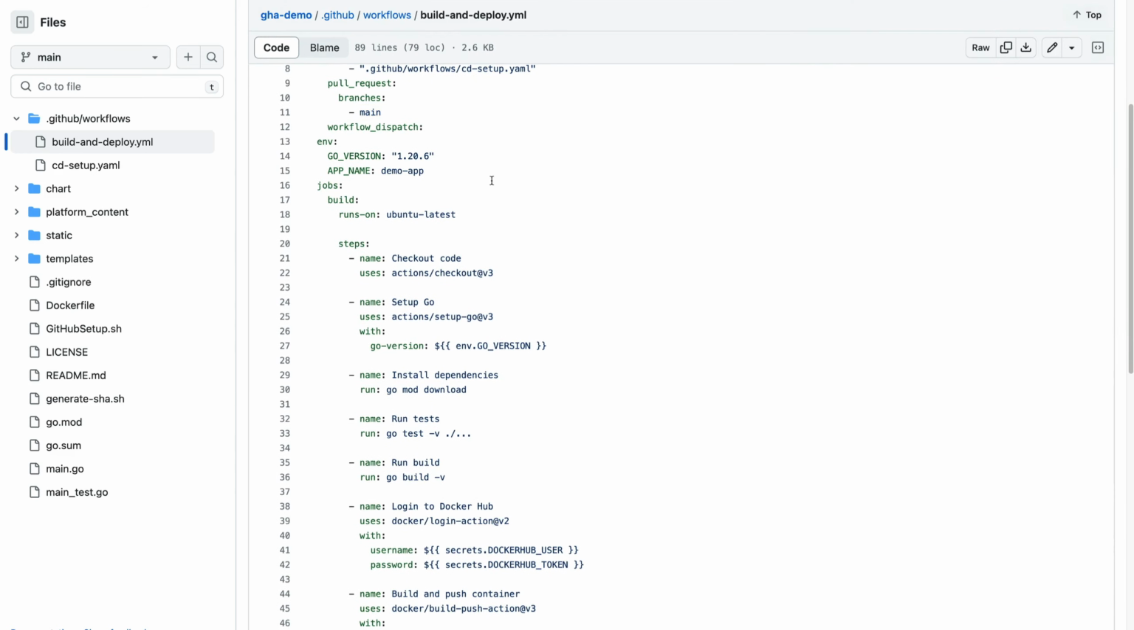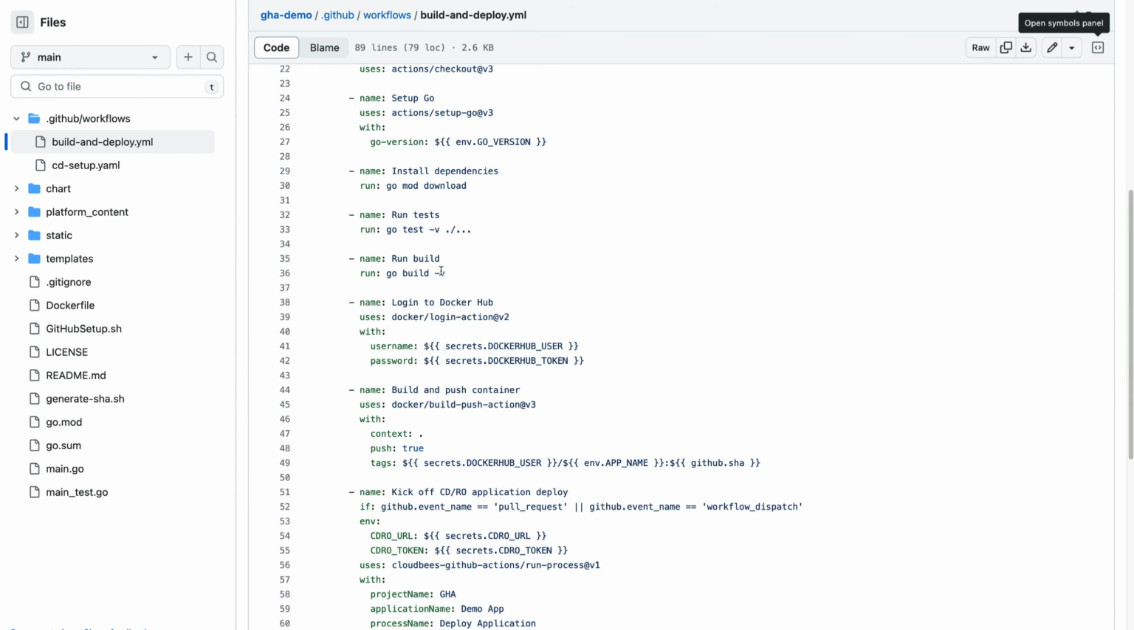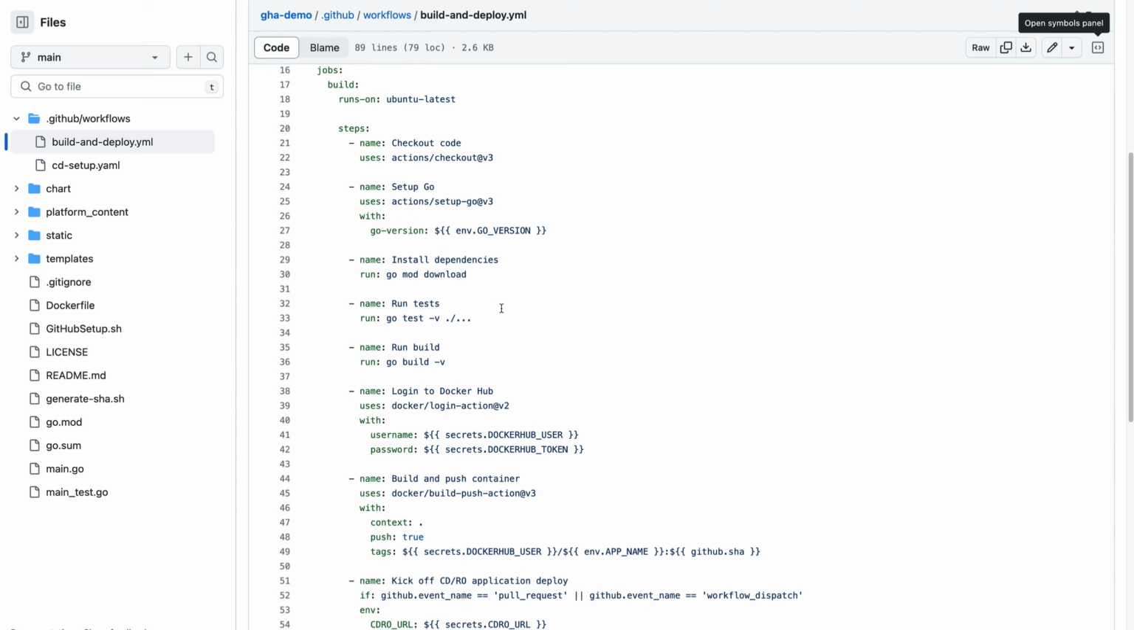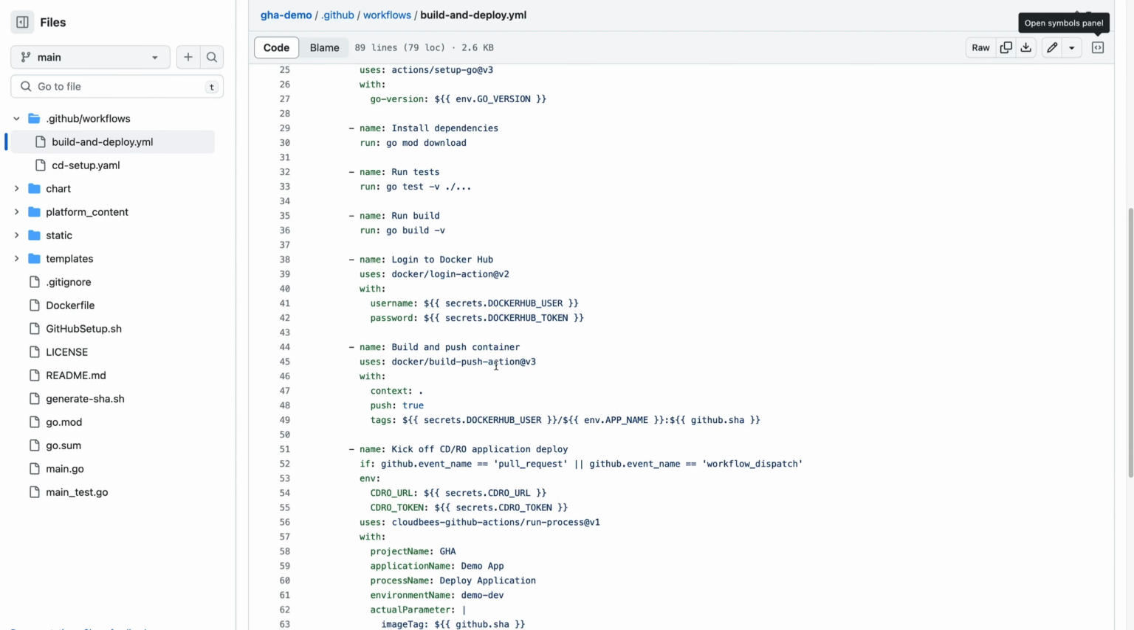We've got the ability to have environment blocks, and so just passing a couple of those in. And then this is going to run on an Ubuntu latest image. And we just go through some normal steps. So we're checking out the code. We're setting up the environment with the appropriate Go version, installing the dependencies, and then building and testing our code. We're logging into Docker Hub using our secrets.